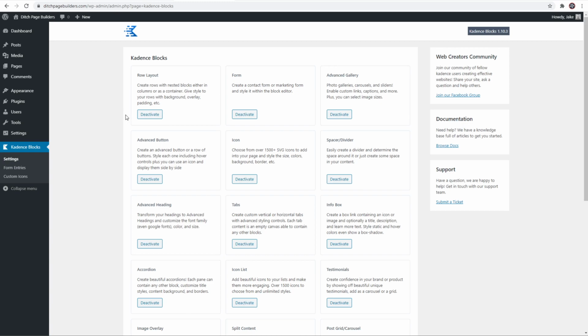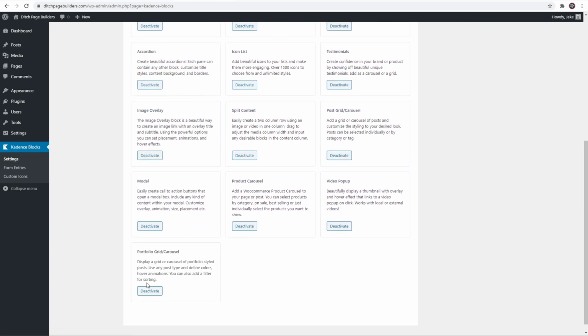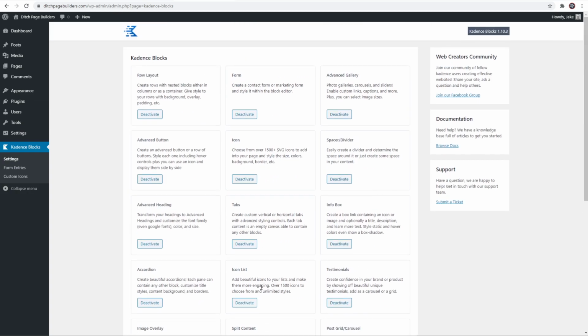And so it just adds a number of blocks that gives you a page builder type of experience, such as a row layout or forms or galleries, buttons, icons, dividers, headings, all sorts of them. You can read through them all here. And so what it does is it's a lot more lightweight than Elementor, and it still gives you a number of the same blocks that you're used to using with Elementor.